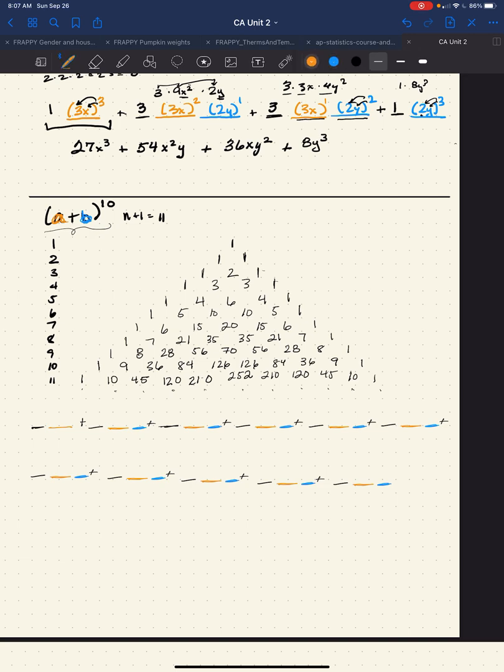I'm going to put in my coefficients. So it's going to go 1, 10, 45, 120, 210, 252, and then back down, 210, 120, 45, 10, and 1.